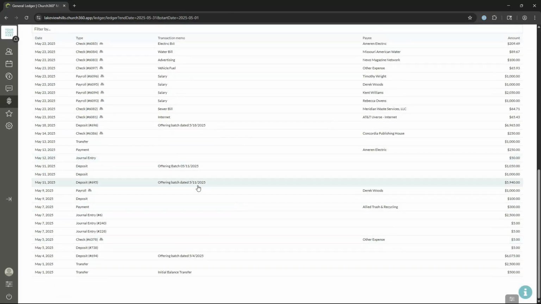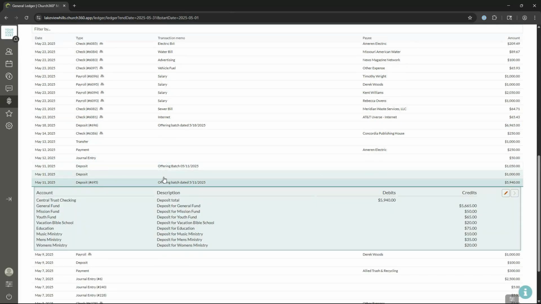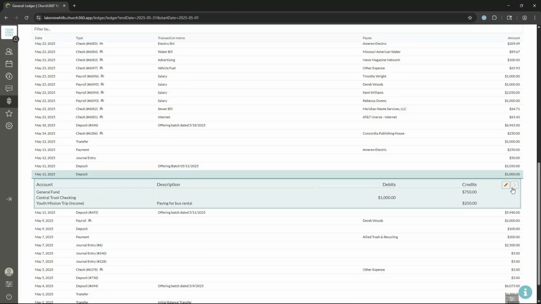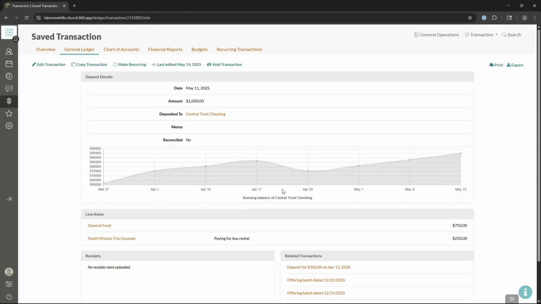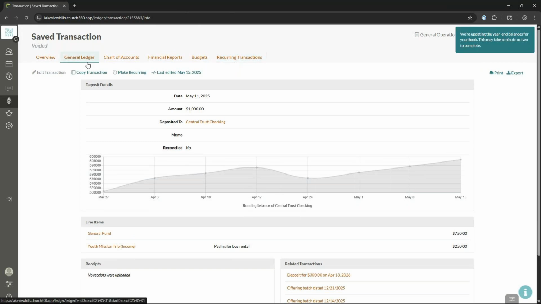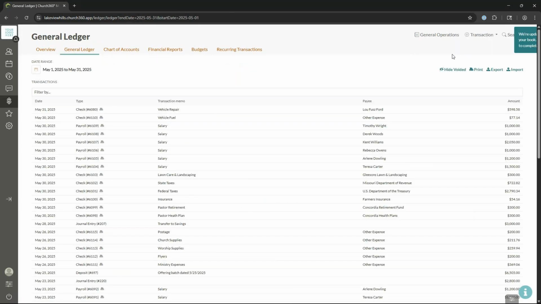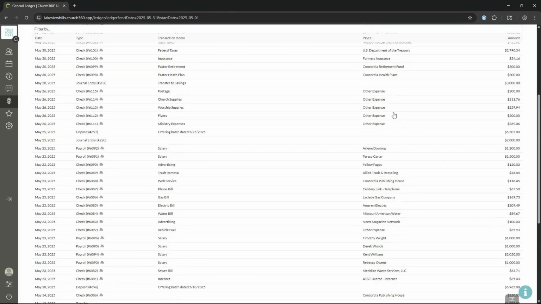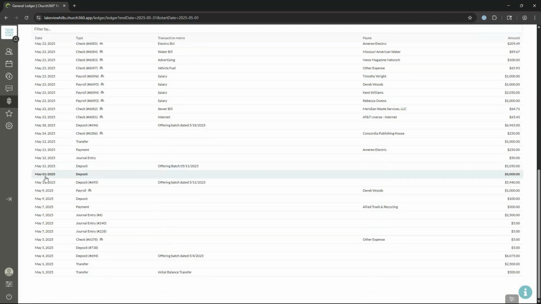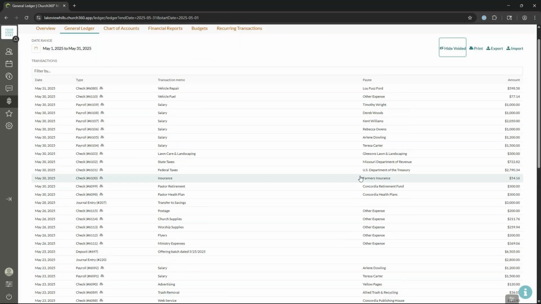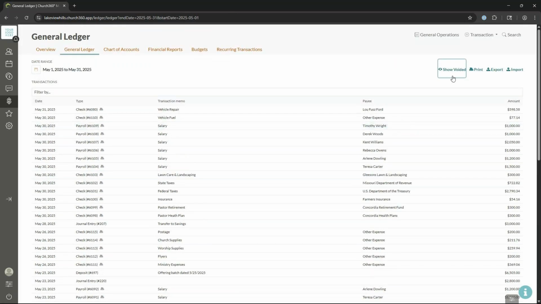That's okay. Let me go ahead and just void one really quick. So let's void this $1,000 deposit here. I'm going to void that real quickly. And then if I do show voided, you can see now any voided transactions will appear, but they'll have a line through them, indicating that they've been voided. So by default, you won't see your voided transactions, but if you click this show voided, those transactions would then show up.